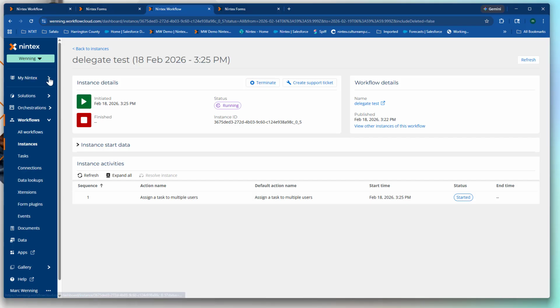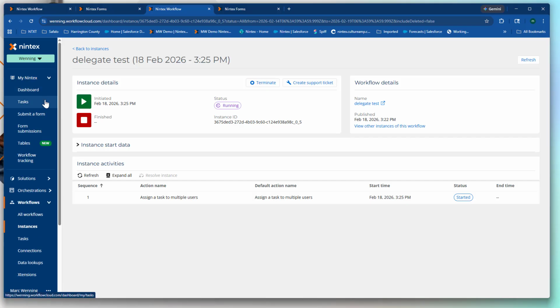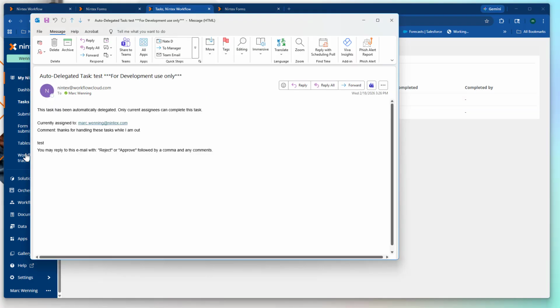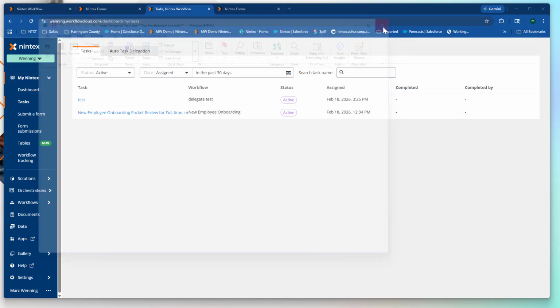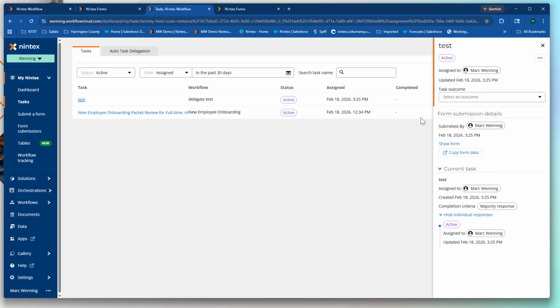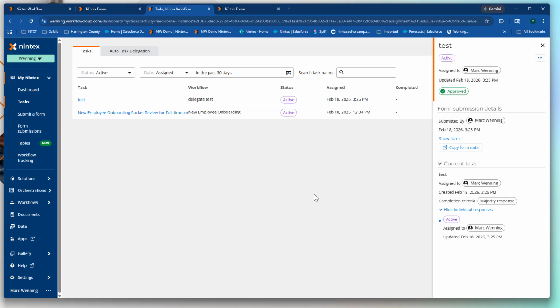Now if I go to my Nintex, since I'm now the owner of that task, I should see that task here in the My Nintex section as well. And I did just receive an email, and I'll pull that over so you can see it. So it says an auto-delegated task was sent to Mark Wenning, and thanks for handling those while I'm out. And I can reply back because this is an express approval task. But I can come in here, and if we look at that as well, you'll see that I have the current task and everything, and I can go ahead and action that task.